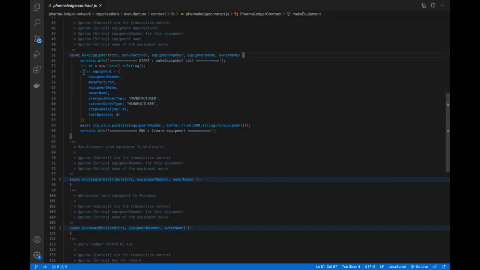So now let us create an object out of it. Before that, there is let dt, which is date and time, and we are going to take that from new Date, which is an object that is already available in JavaScript. So this will give the date and time. We need to capture the date and time when this particular asset has been created by the manufacturer. That is why we are taking the date and time. Now we are going to take equipment number, which is this one, manufacturer, which is this one, and equipment name, which is the argument, this one, and owner name, which is the last parameter.